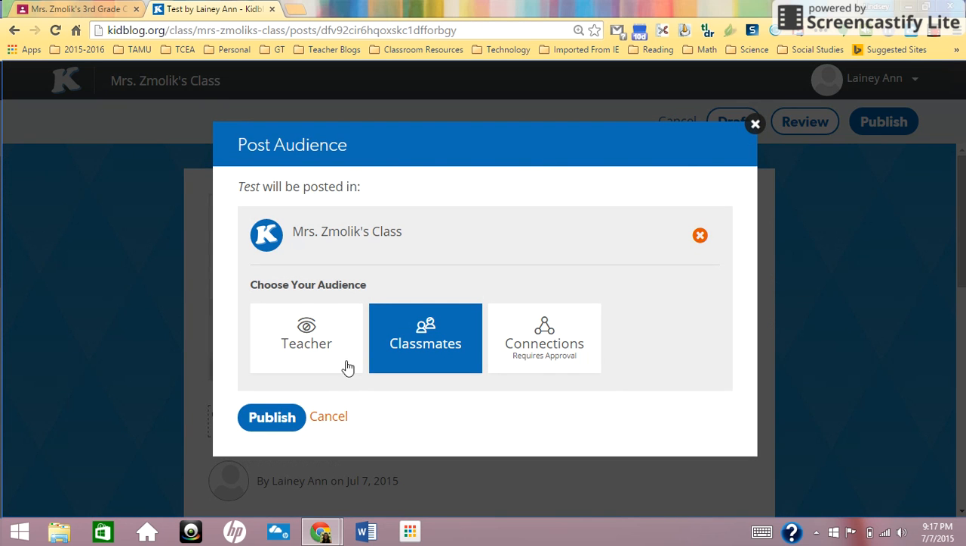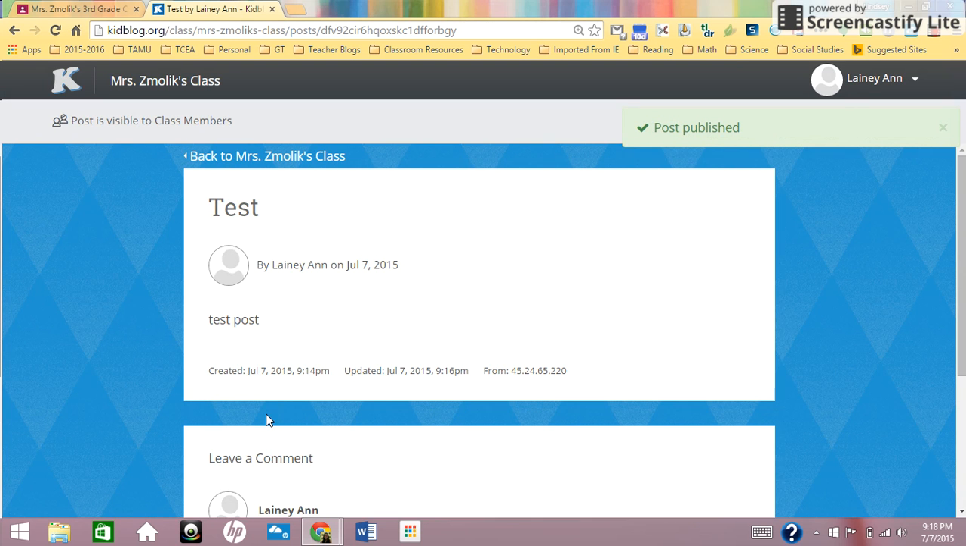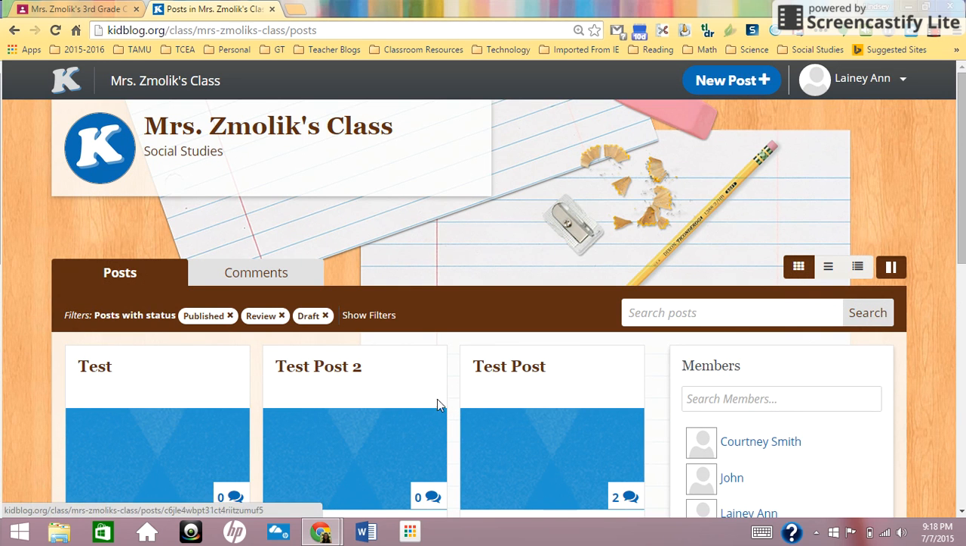When they have hit publish, they can choose their audience. If they only want the teacher to see, they would click on teacher only. Classmates allows all the other members of our site as well as the teacher to view the post. And then we have connections here, and you can see that this requires approval by the teacher. Once they have chosen their audience, they just click Publish, and it will show up. You click back to Mrs. Mullick's class, and you will see all of their blog posts.